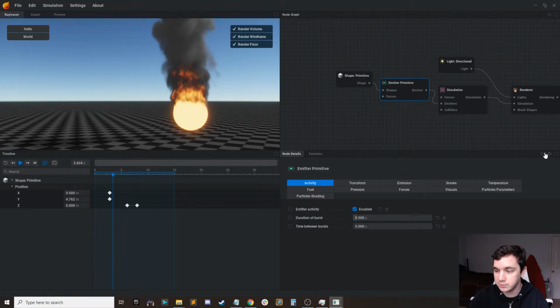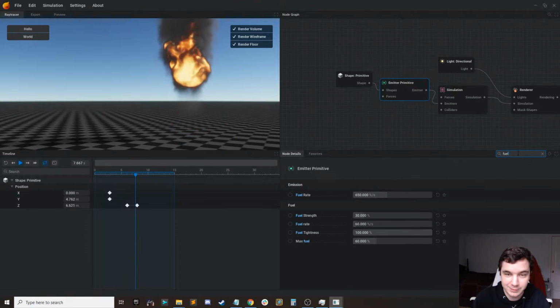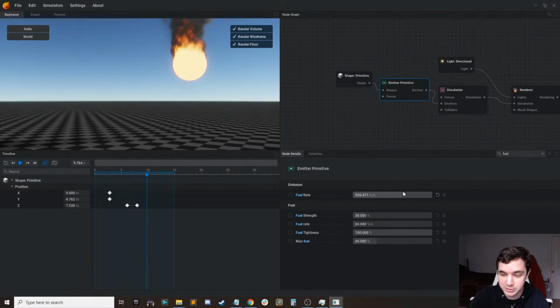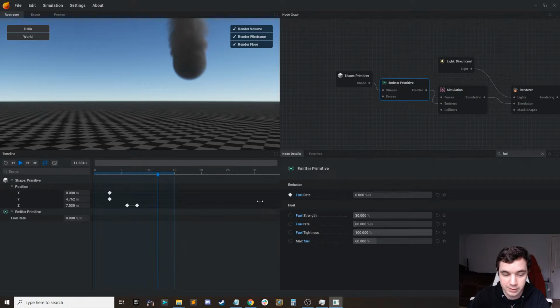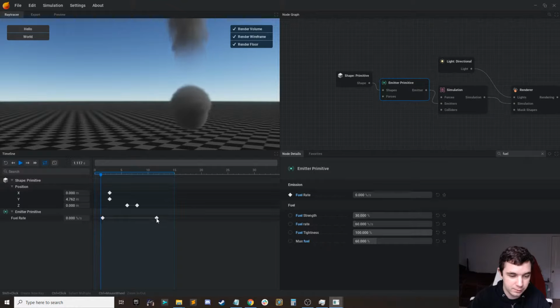So like in the emission, what we can do is we can click this little search bar up here and we can say fuel. And look at that. There's your fuel, just like that. You can see it right there. We can go ahead and add it to the timeline. We can double click or shift click. Go ahead and do that.